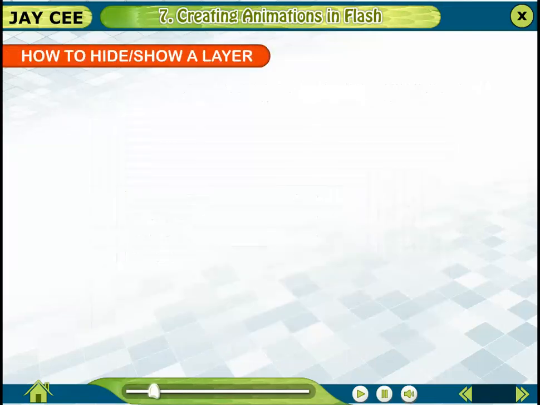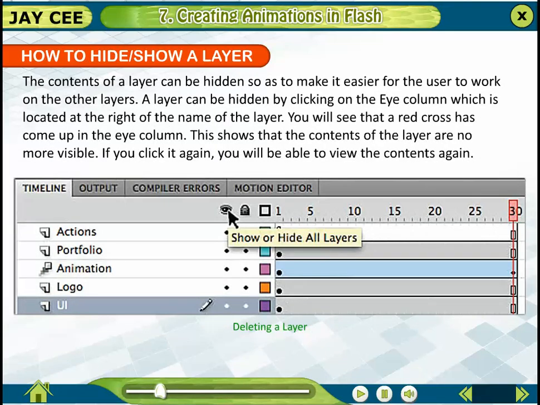How to hide or show a layer. The contents of a layer can be hidden so as to make it easier for the user to work on the other layers. A layer can be hidden by clicking on the eye column, which is located at the right of the name of the layer. You will see that a red cross has come up in the eye column. This shows that the contents of the layer are no more visible. If you click it again, you will be able to view the contents again.